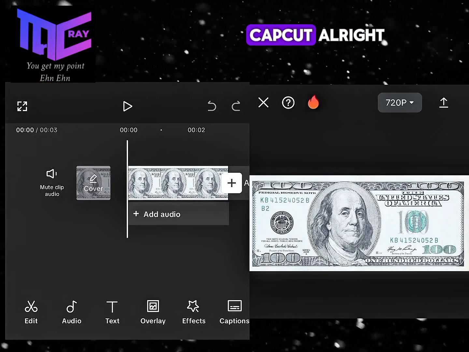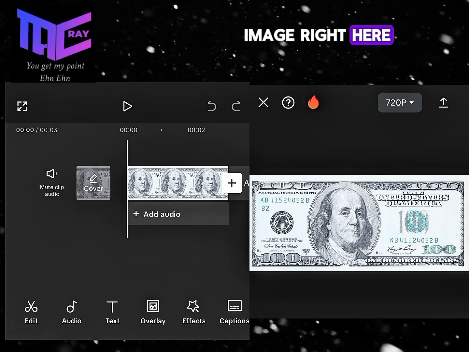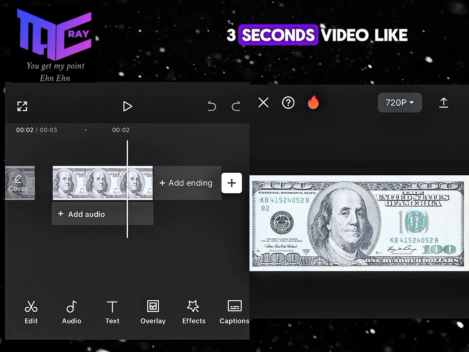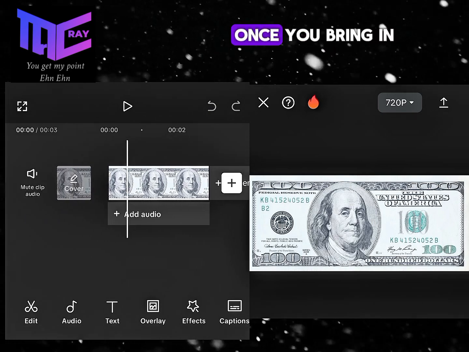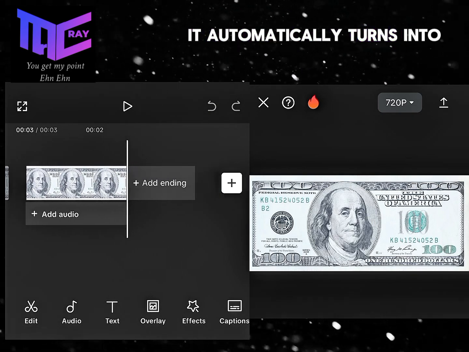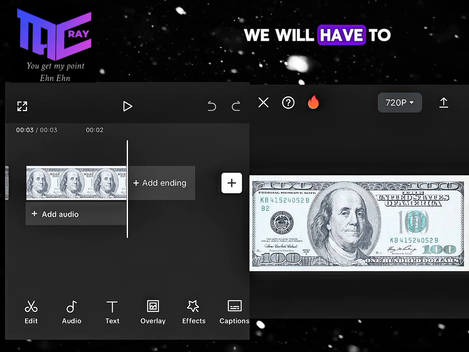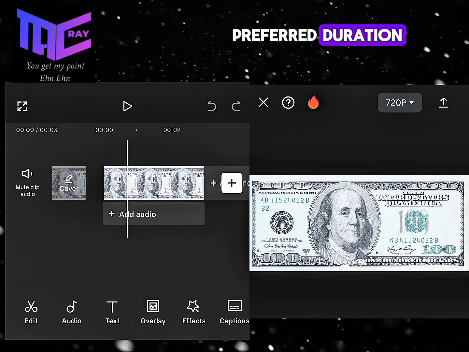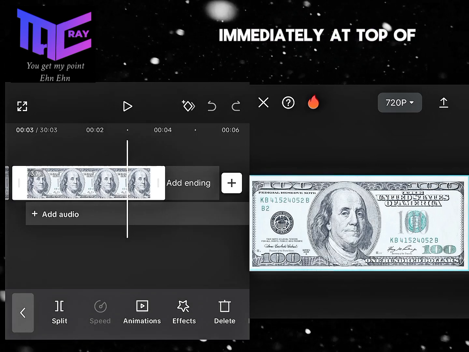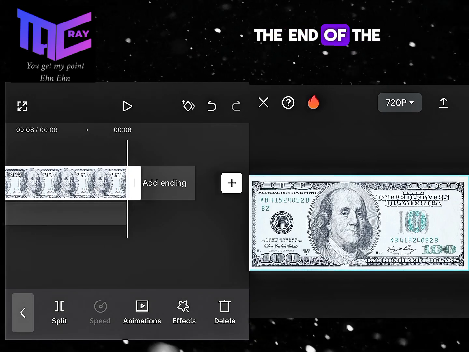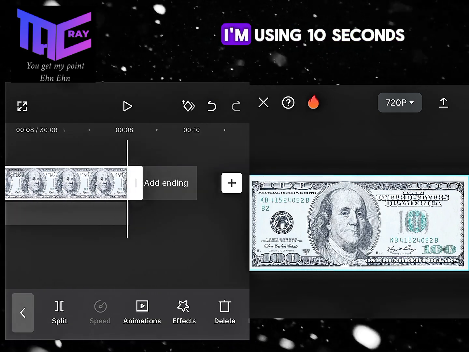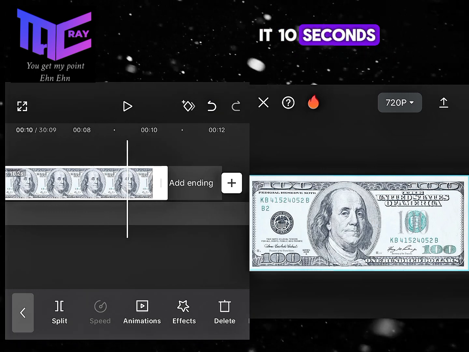Now let's go to Capcut. Alright, so we have our image right here. As you can see, it is a 3 seconds video. Like I used to tell you, once you bring an image into Capcut, it automatically turns into a video, and as it is, we will have to extend it to our preferred duration. You tap on the image layer, tap at the end of the image layer, then drag it. Make sure it gets to 10 seconds. I'm using 10 seconds for this. Drag it a bit.